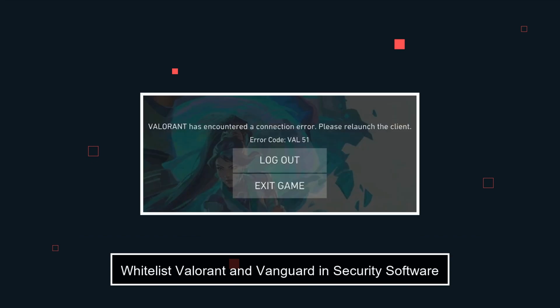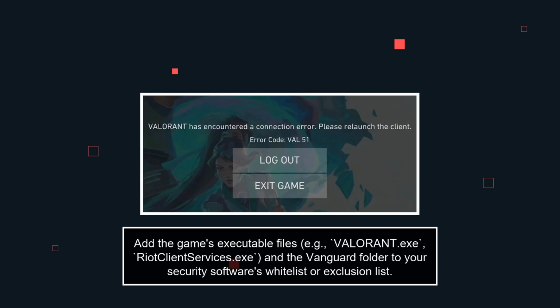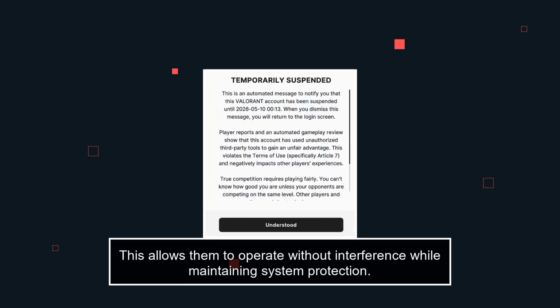Whitelist Valorant and Vanguard in security software. If temporarily disabling your antivirus or firewall resolves the VAL 51 error, you must create explicit exceptions for Valorant and Vanguard. Add the game's executable files, e.g., Valorant.exe, Riot Client Services.exe, and the Vanguard folder to your security software's whitelist or exclusion list. This allows them to operate without interference while maintaining system protection.